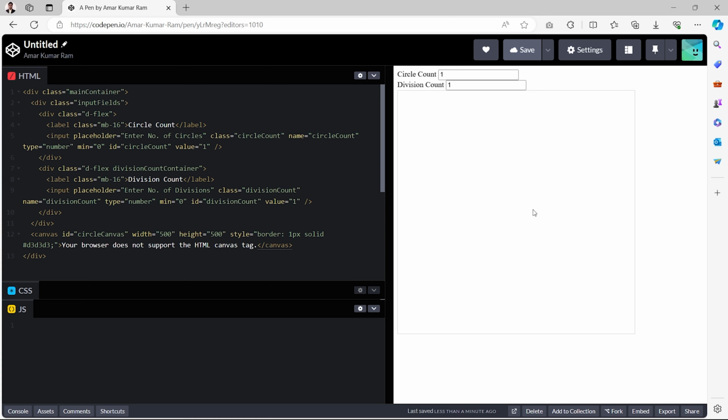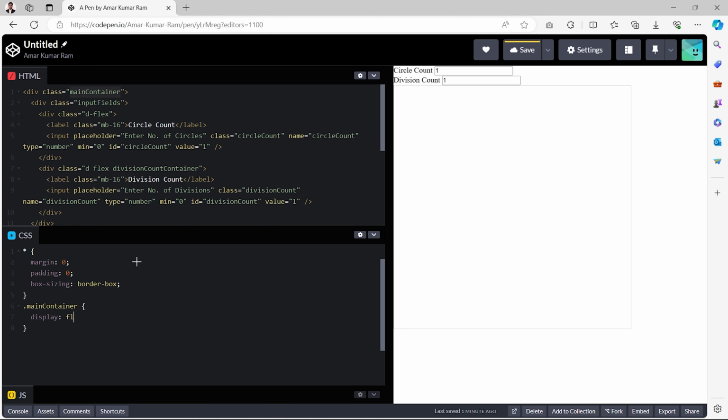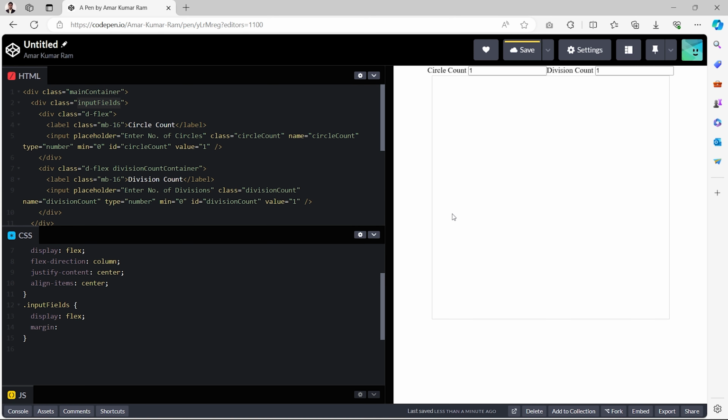So now let's proceed with our CSS code. First of all, for all the elements we'll keep margin as 0, padding as 0, and box sizing as border-box. Now we'll copy the class main container and write display as flex, direction column, justify content center, align items center. So now everything is at center as we can see at the right hand side. Now we'll copy the input fields class and write display as flex and margin top and bottom as 2.5 rem and left and right as 0.